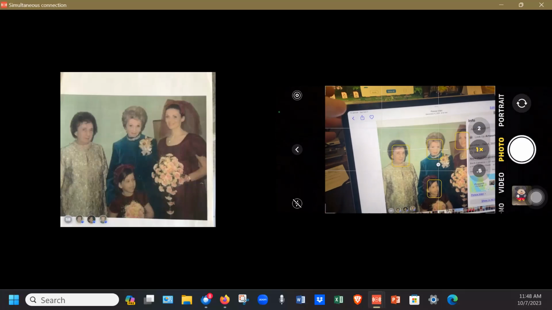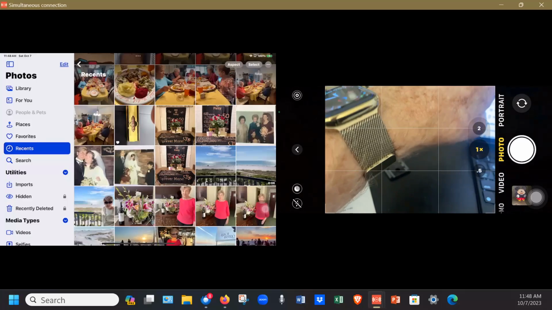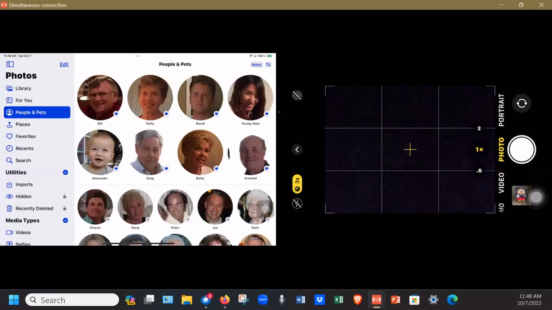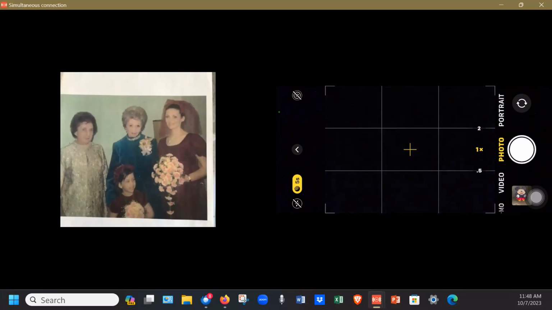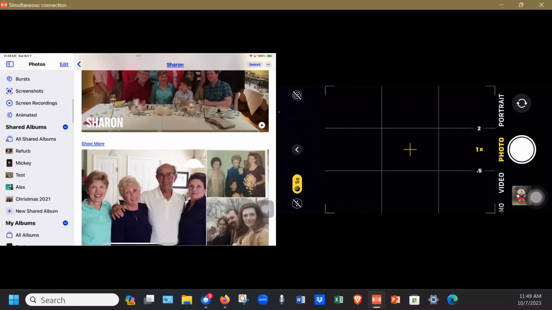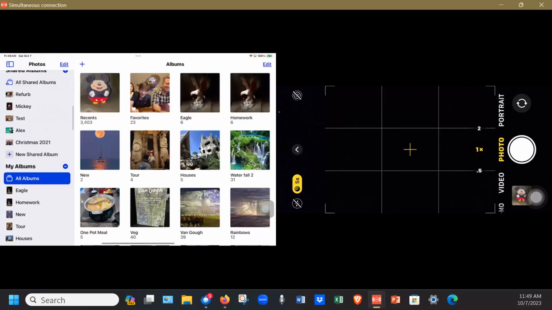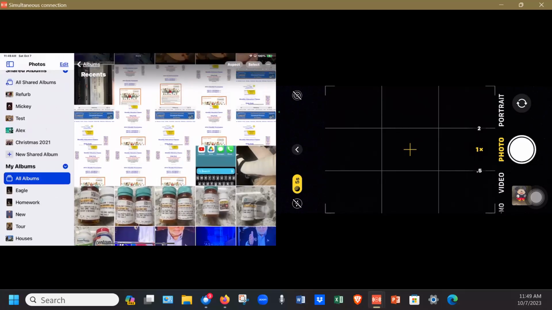So if I go back to my albums and I go to people and pets, there's Sharon, and there's a picture of her right there. Okay, so that's how you would do it for people. You can also now do it for pets. So if I go to my photo library, if I go to my recents, all albums, recents, I wonder if it would pick up Mickey Mouse there.